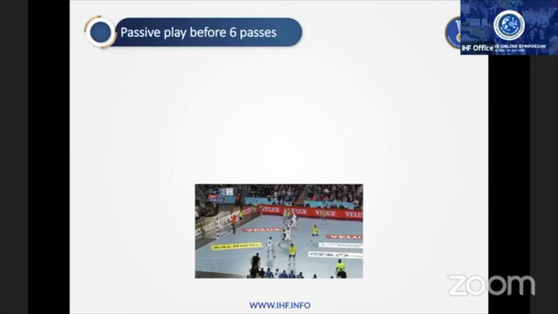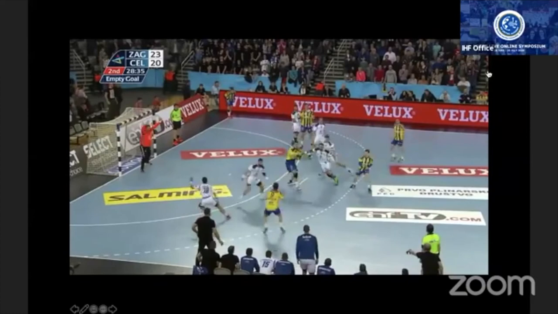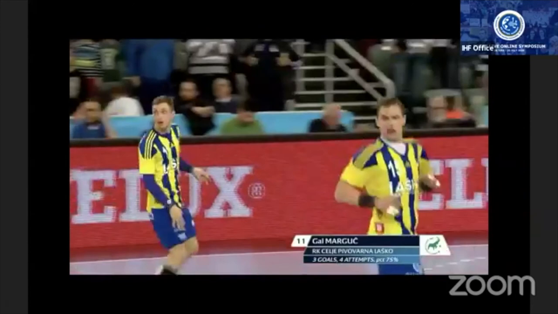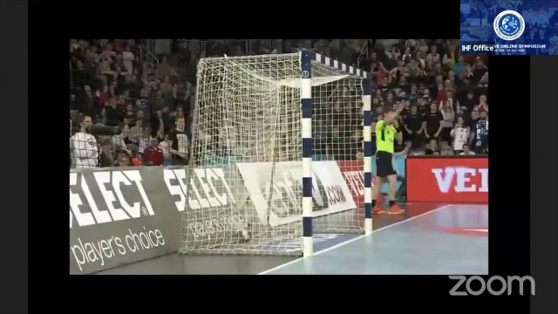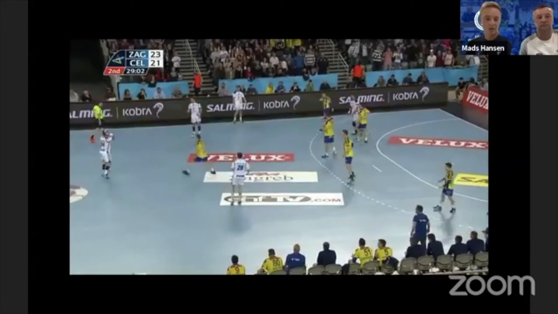In this first clip, we will show something we have seen throughout the last couple of seasons, where one team keeps an attack for more than a minute. And we will try to explain why it's not best for modern handball. We will run the clip now. Now it's important that everybody is focusing on how long the attacking team is using in this very decisive moment.